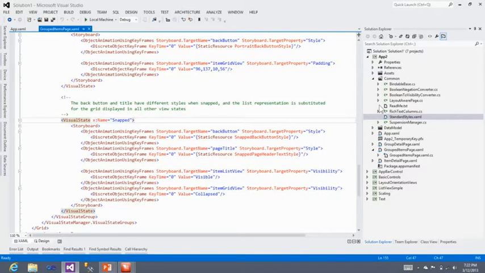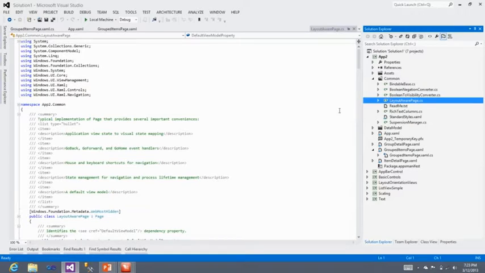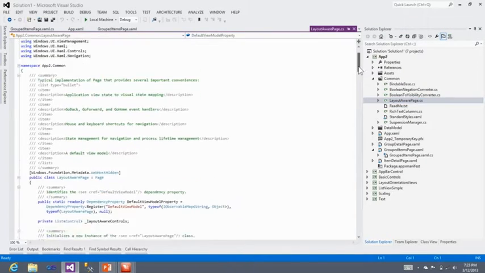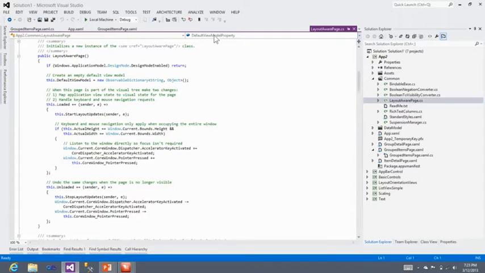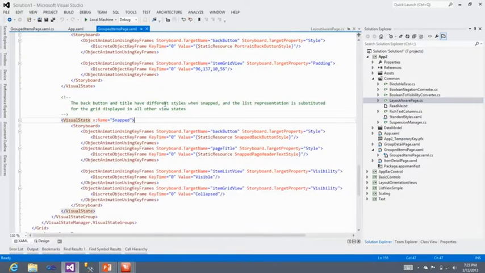So this is the grouped item page. What you'll see is that this page inherits from layout aware page, which is a bit of code that comes with the standard templates, and it does the magic that you're looking for to help you switch around. Now there's a function here you can override. It takes this application view state that's passed in, and you return a string. That string becomes the string that it looks for in terms of snapped or whatever else you're looking for.